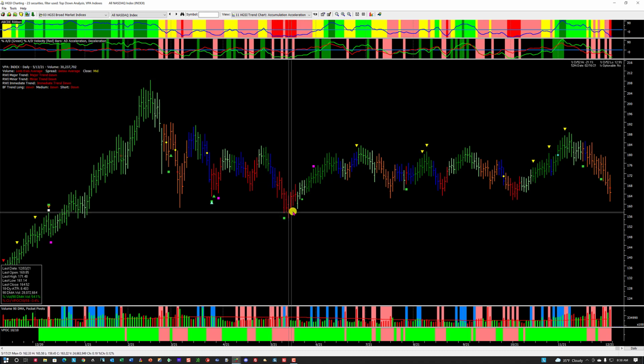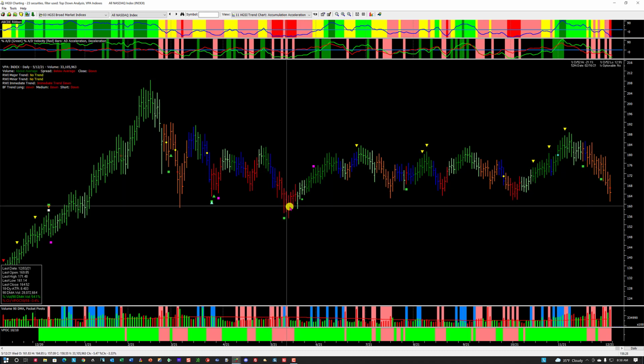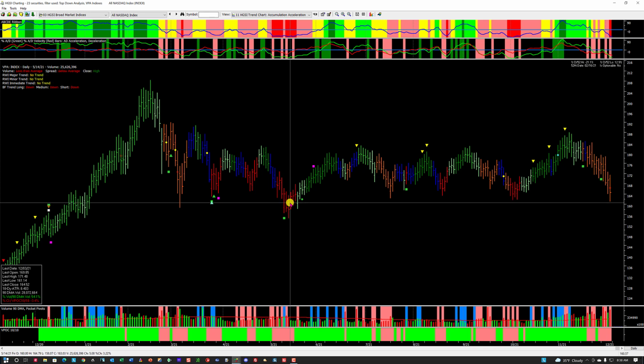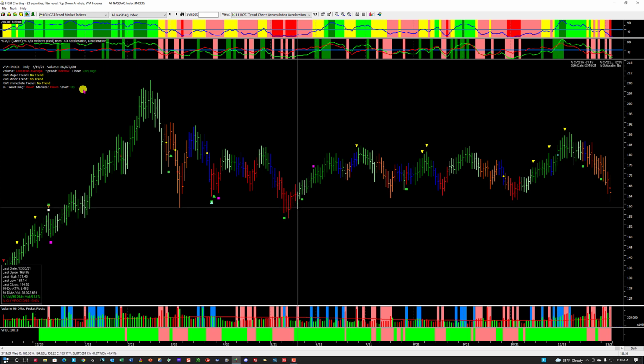Let's go back in time here. Now here, market, everything's down as far as the best fit VPA trends. Down, down, down. And then on this day, the short term turns up. You can see that there were sell signals all along here, but notice what's happening on the accumulation distribution.